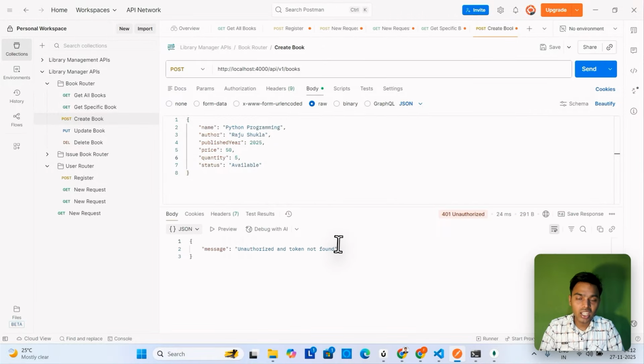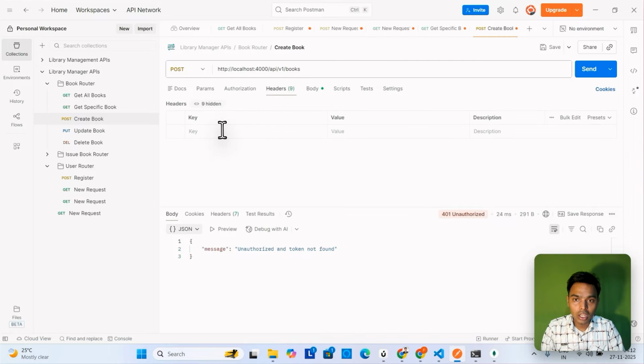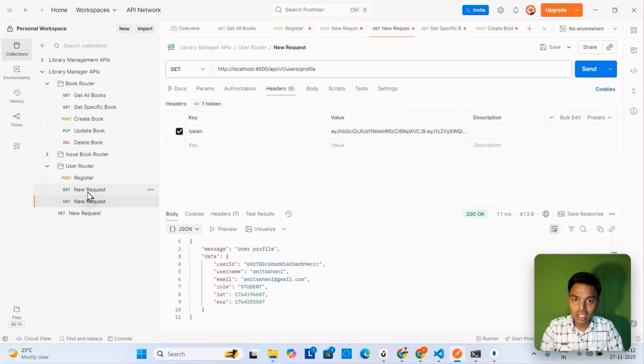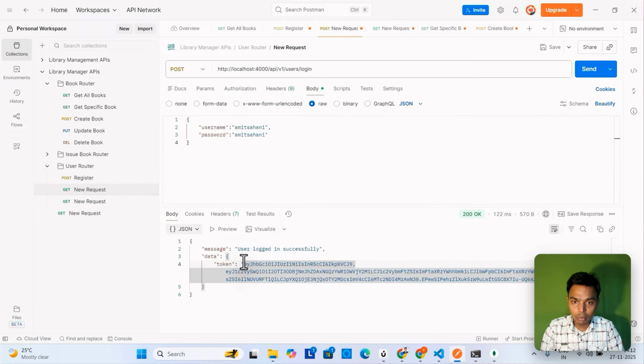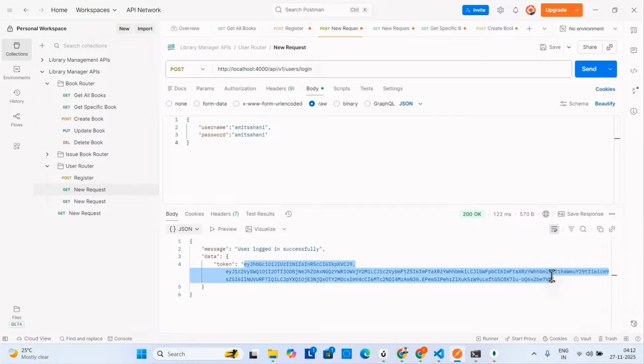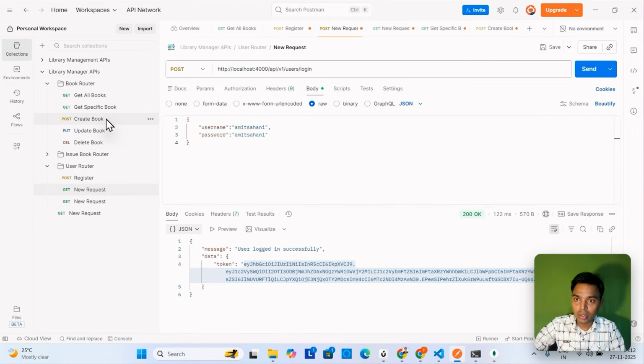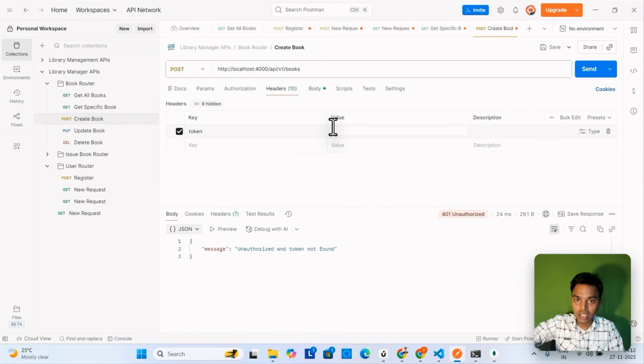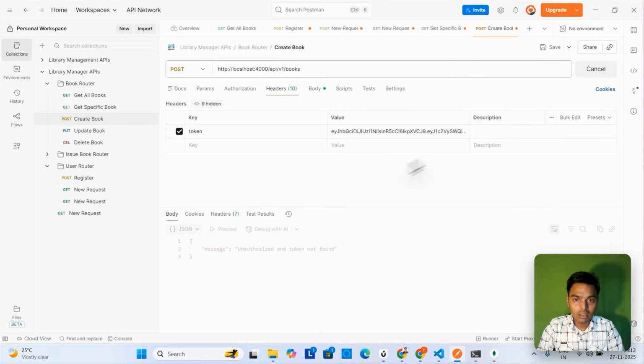So we are getting unauthorized and token not found. So token is not present. Now we will pass a token here, and from where will we get the token? In here we already have a token. So just copy this token, go to create book, and just pass this token here. Okay, and now hit this.